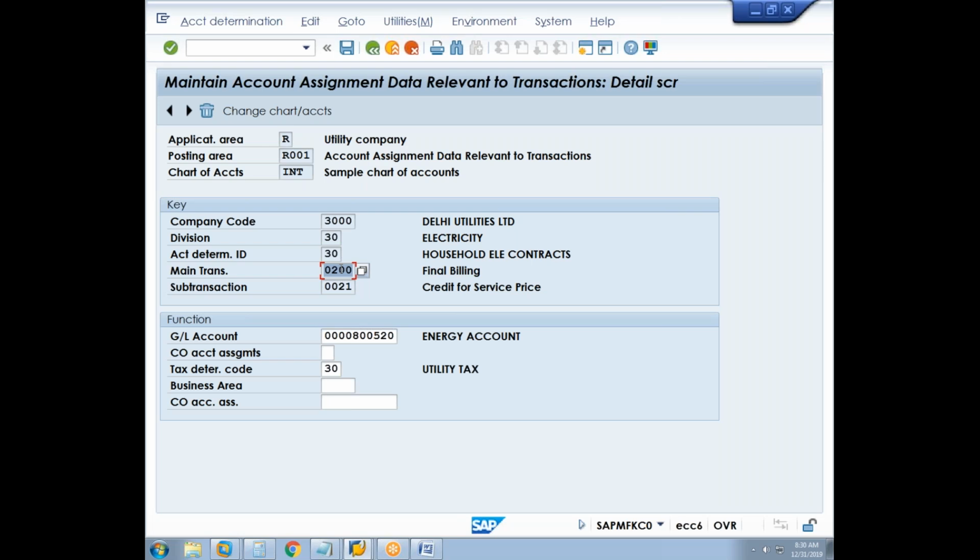Actually, you don't have to define any main transaction, sub transaction. SAP has already given it. But if you want to define freely, you can define sub transaction. But main transaction you should not define. Even if you define, it has got no advantage. Okay. I will tell you why there's no advantage.